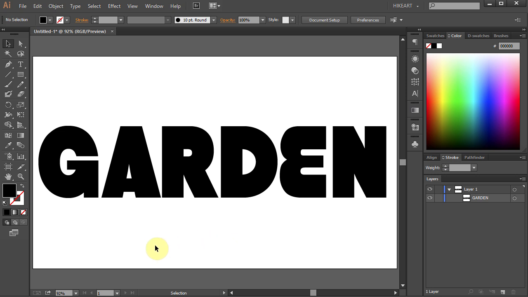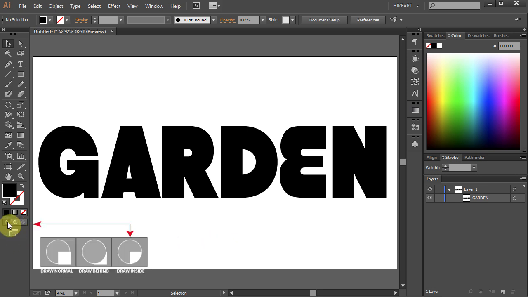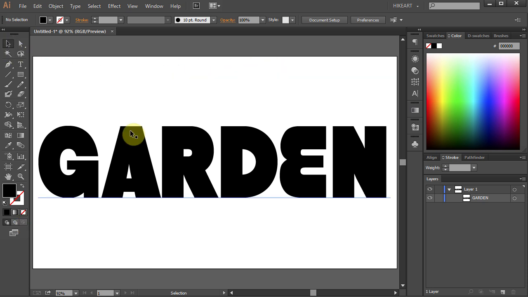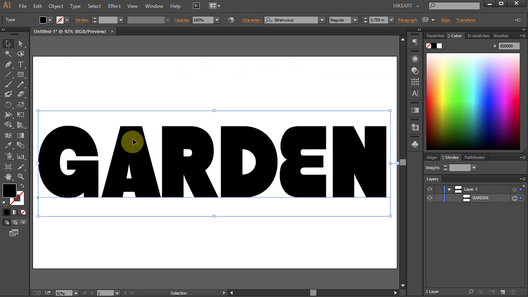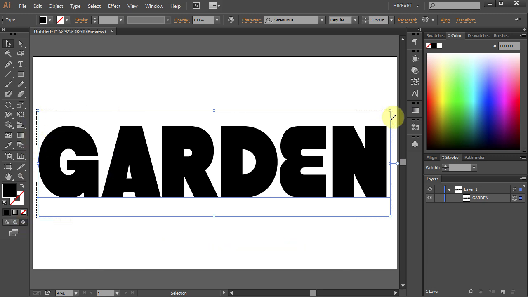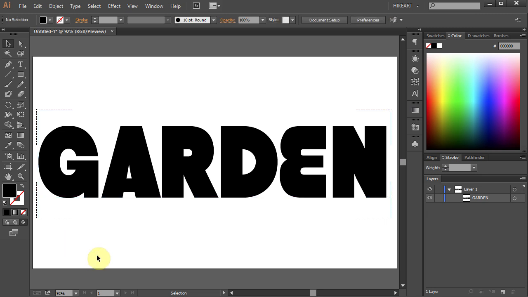Notice the three icons at the bottom of the toolbar. We will be using the Draw Inside mode. This option is not available until you select your shape. So go to the Selection tool, click on the text, and then click on the icon. Illustrator marks the area with dashed line corners. Click away from that area and you are ready to draw inside.